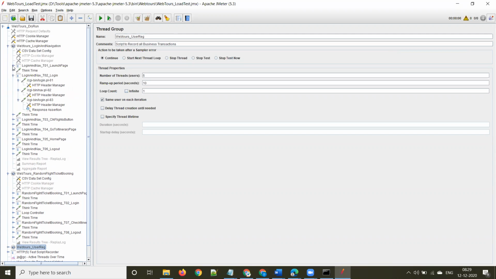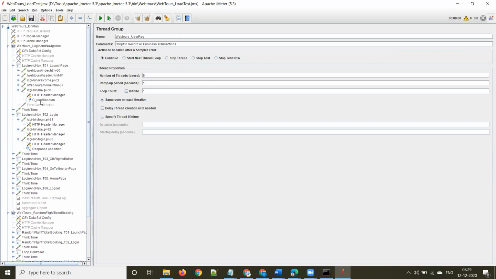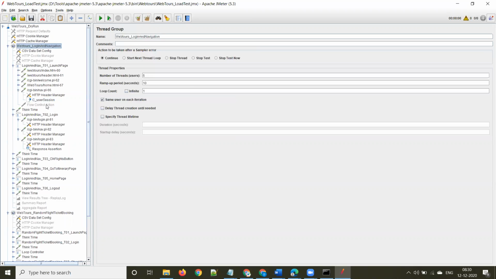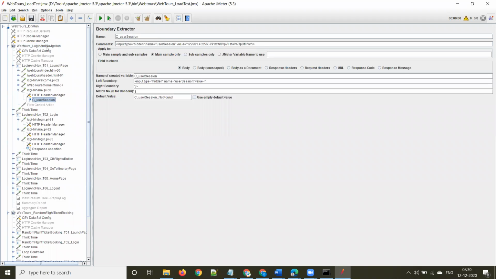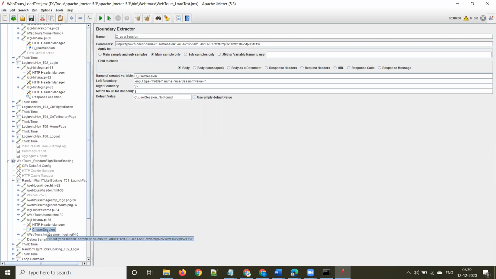Yes, sir. So where do we do that? We have it in nav.pl, right? So this is one JMeter variable. C_userSession is one JMeter variable, and the scope of this variable is limited to this particular thread only. We used C_userSession in login and navigation, as well as in random flight ticket booking also. One second, let me show this. Yes, you have C_userSession here as well.